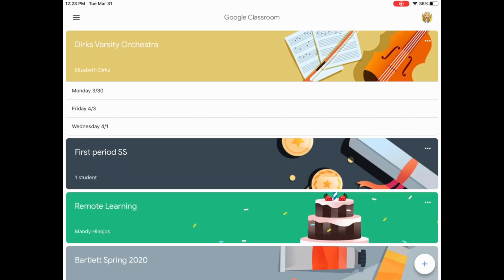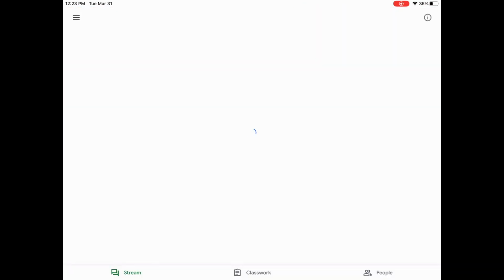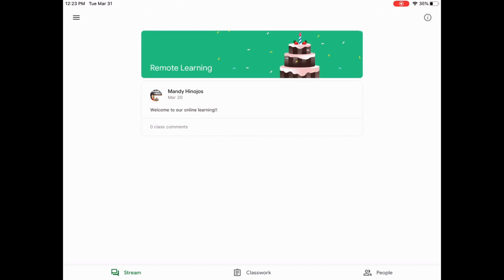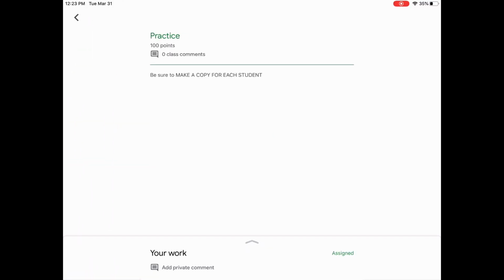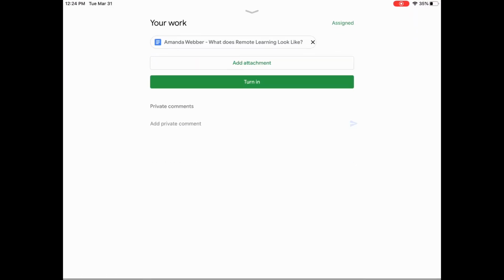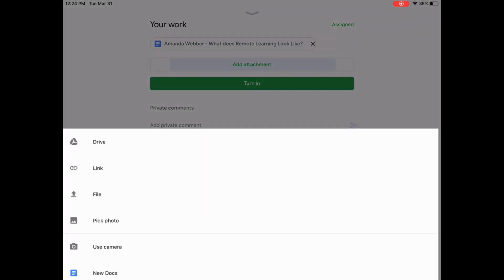Okay. And just so you can kind of see what your students are going to be looking at, whenever they are in their classes and they're in the Classwork tab and they have assignments to do, they can click on that assignment. Usually the instructions and things are listed at the top. There's an arrow down at the bottom where they can add attachments.